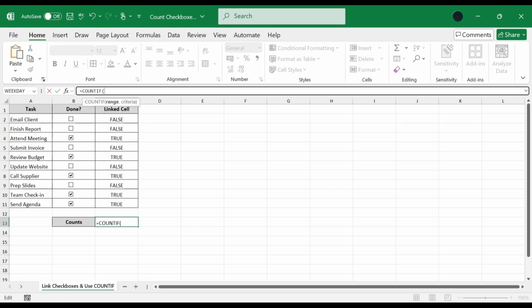For the first argument, select the lookup range. In this case, our lookup range is from cell C2 to C11. Before we continue, here's a useful tip. If you've got a bigger list, just expand the range. For example, if you have a list up till C100, use C2 to C100 instead of C2 to C11, and Excel will keep counting any new task you add.